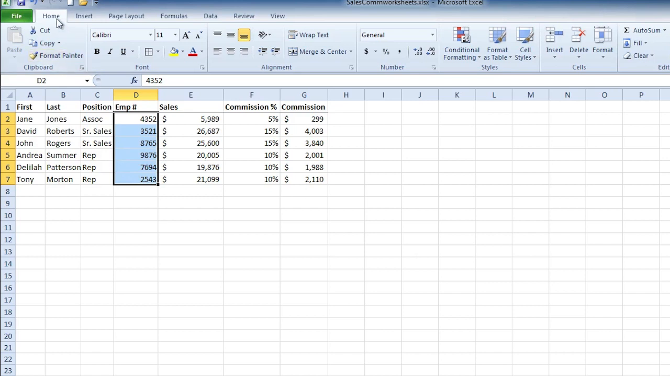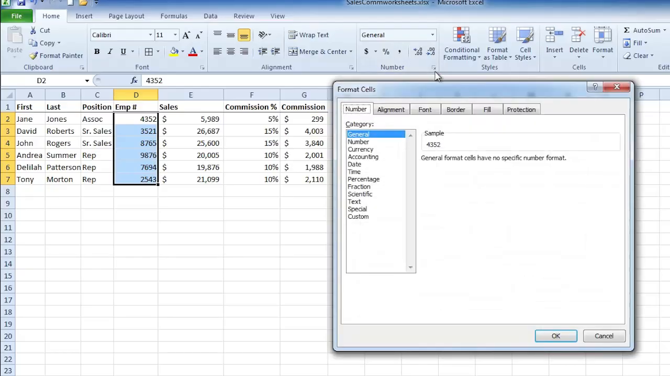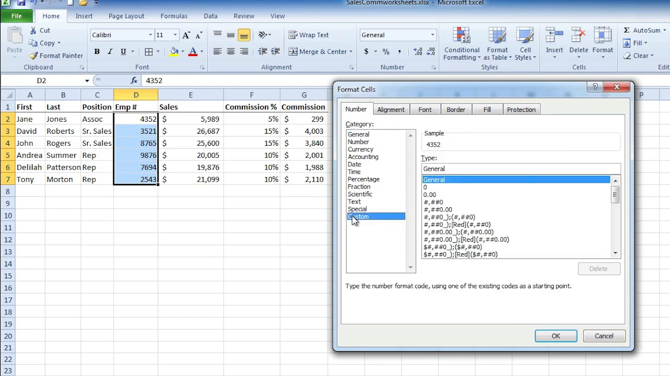I'm going up to my home tab and I'm coming over to the number group. And you'll remember we have the little arrows in the bottom right corner of some of those groupings, and it means that a pop-up dialog box is going to pop up here. And it recognizes I have numbers right now, so it's brought me to the Format Cells dialog box on the Number tab. And I'm going to come all the way down to Custom Numbers. This is where I can look for other number formats or create my own.